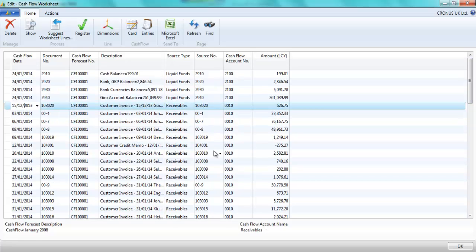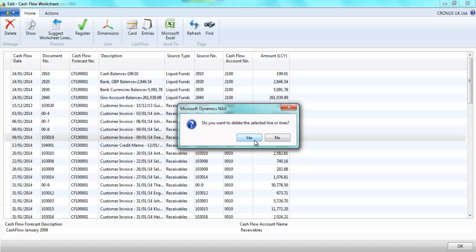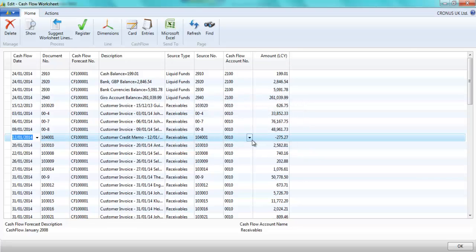I can now choose to edit my cash flow forecast. I can view my receivables and say, this entry is one that I do not want to appear in my cash flow forecast at this moment in time. I can choose to delete that line. This does not mean that it is deleted out of the system, it is just simply deleted from my cash flow worksheet.